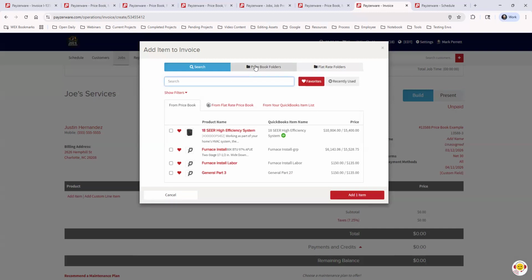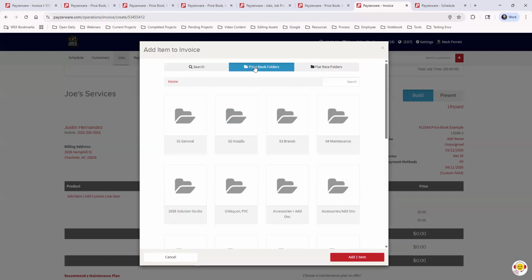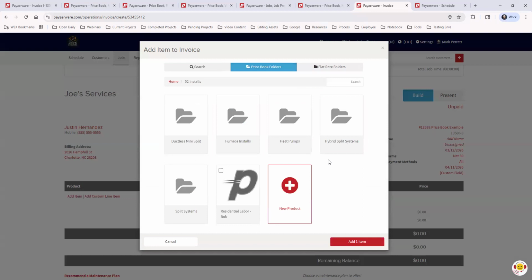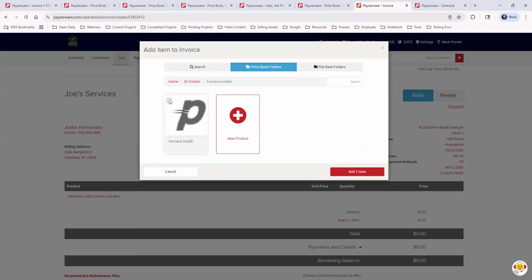You can also search through your folders. So maybe you're not exactly sure what you're looking for, or you know where it is in your folder organization. Click on Price Book Folders. And here we go, nice and neat. I've got this set up. And if you set up your folders in the way you run your business, this will make a lot of sense. I'm doing an install. Let me go to my installs folder. I'm doing a furnace install. Let me go to my furnace install folder. And here is the install that I'm doing today. And I add that item as well.